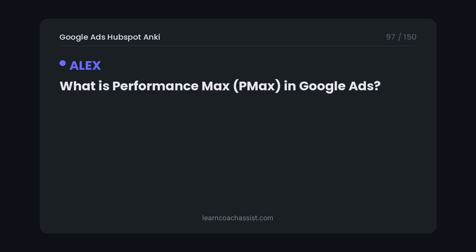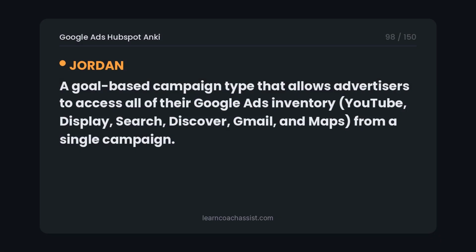What is Performance Max, PMax, in Google Ads? A goal-based campaign type that allows advertisers to access all of their Google Ads inventory, YouTube, Display, Search, Discover, Gmail, and Maps from a single campaign.